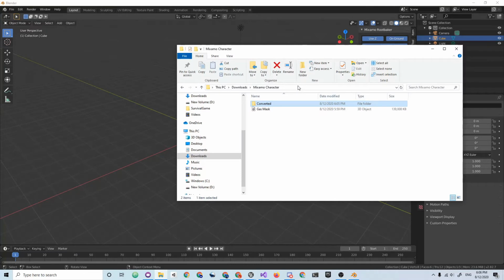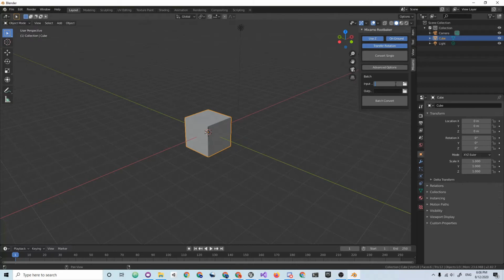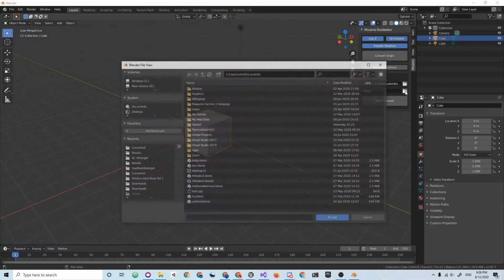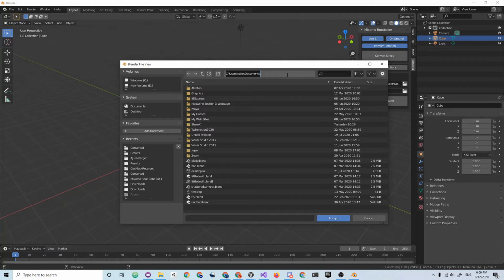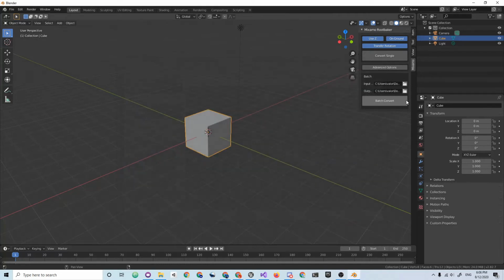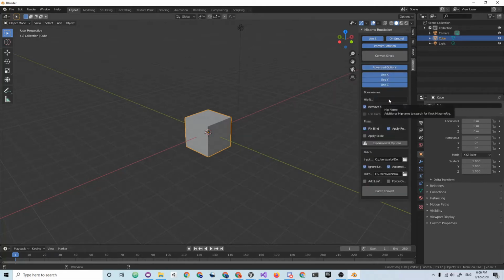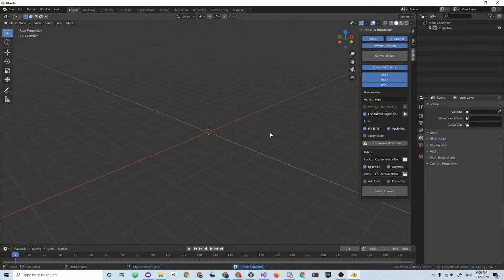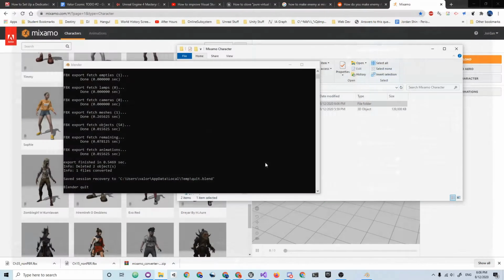Go to your File Explorer, click up here and Control C. Now go to input and click Control V. Now in the output, click here, then go Control V, enter, and click on Converted. Then click accept. Go to the advanced options. For the hip name, we just want hips. And don't remove all namespaces and use the Unreal Engine bone names. Now this should be good, so I will click Batch Convert. When this is done, close out of Blender and don't save.